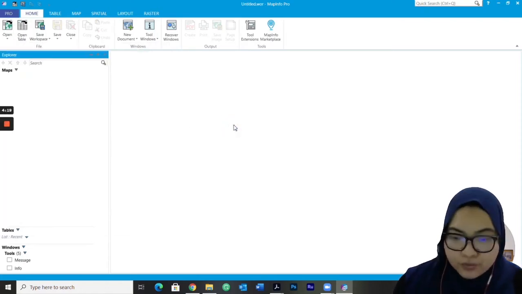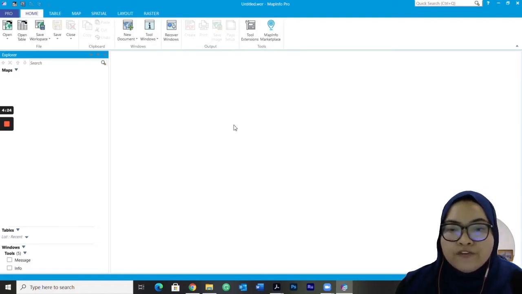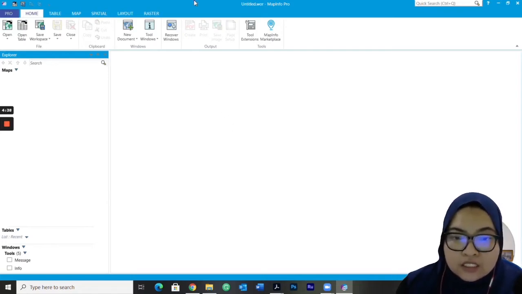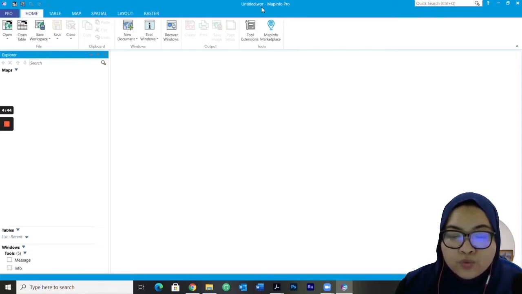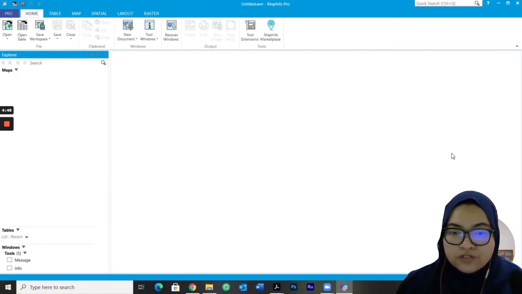Let me tell you one thing about how GIS works, or how the software works. There are two things that you need to know at this stage, as a beginner using GIS. GIS has many formats to be saved as. As you can see here, Untitled.WOR. WOR means workspace. So the workspace is the file that you created, the platform that you created for your work.